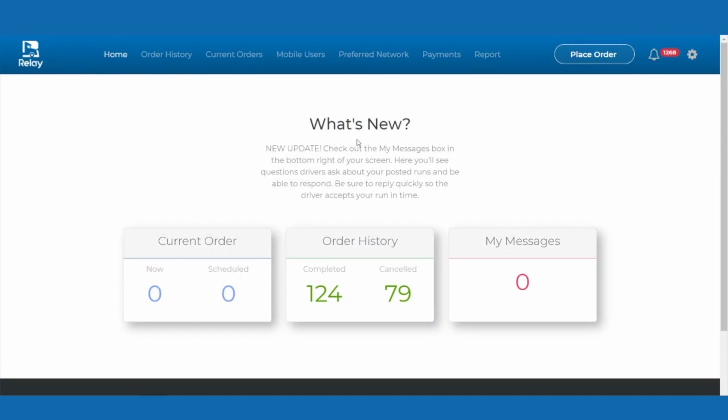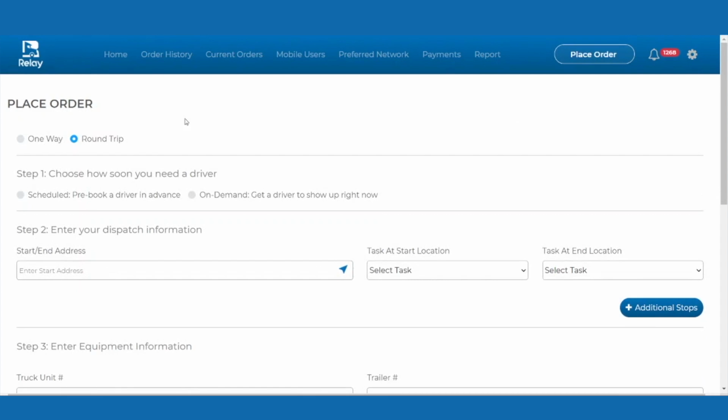Now that you're ready to place your first order, what you want to do is log into your carrier portal, and you'll be able to get to this screen right here on your carrier portal on your desktop. To place an order, you're going to want to go to the top right here and click on the place order button.